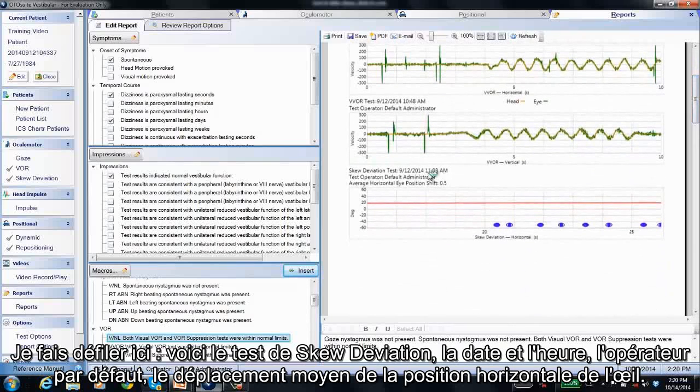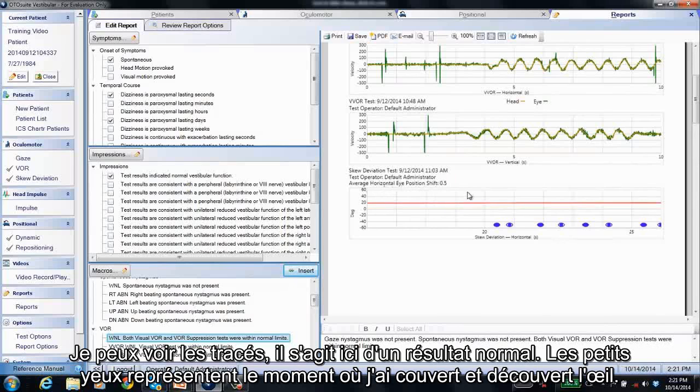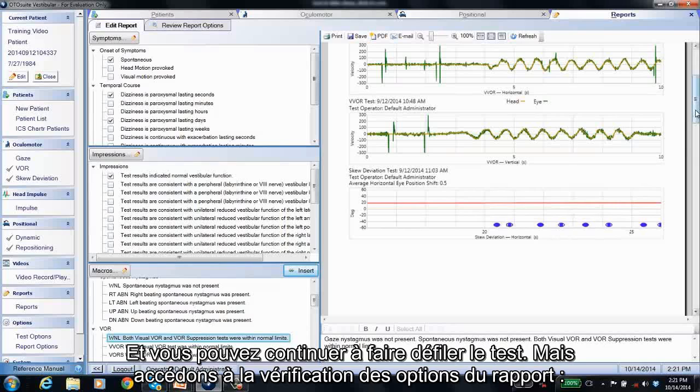this is skew deviation, test date and time, and the test operator was the default operator, since we didn't log anybody in. It gives me the average horizontal eye position shift here, and then shows me the trace. This is a normal result. And then the little eyes, this is when I covered, uncovered, covered, uncovered. Okay? And you can keep scrolling through the test.